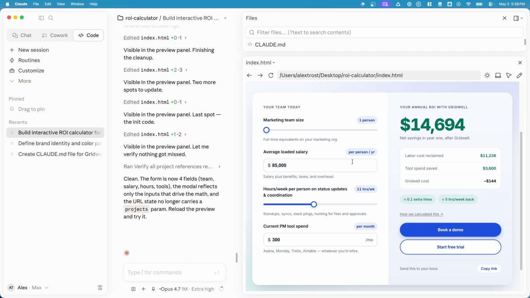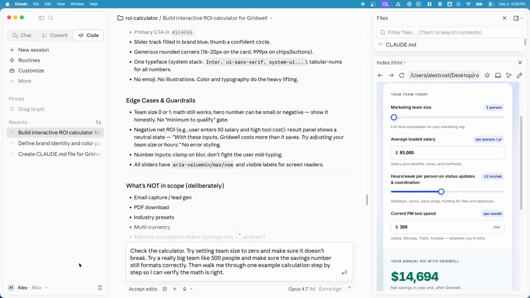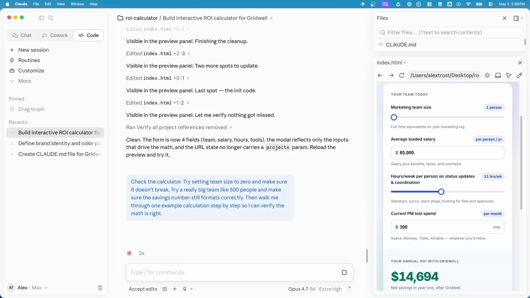Before we celebrate, there's one habit I want you to build right now, especially with something like a calculator. Don't just eyeball this and assume it works. Tell Claude to test its own work. I'm saying check the calculator, try setting team size to 0, try a really big team, all these kinds of things. Then walk me through one example calculation step by step so I can verify that the math is right. So I'm having it test its own code.